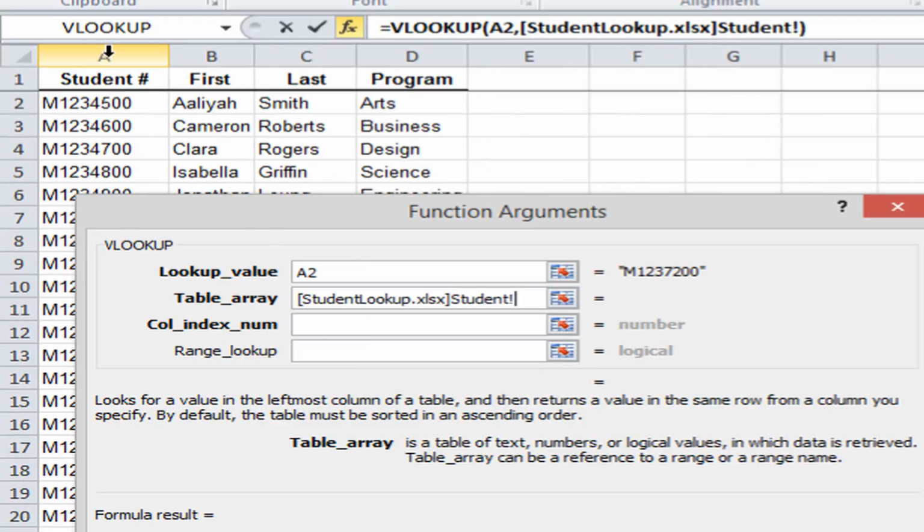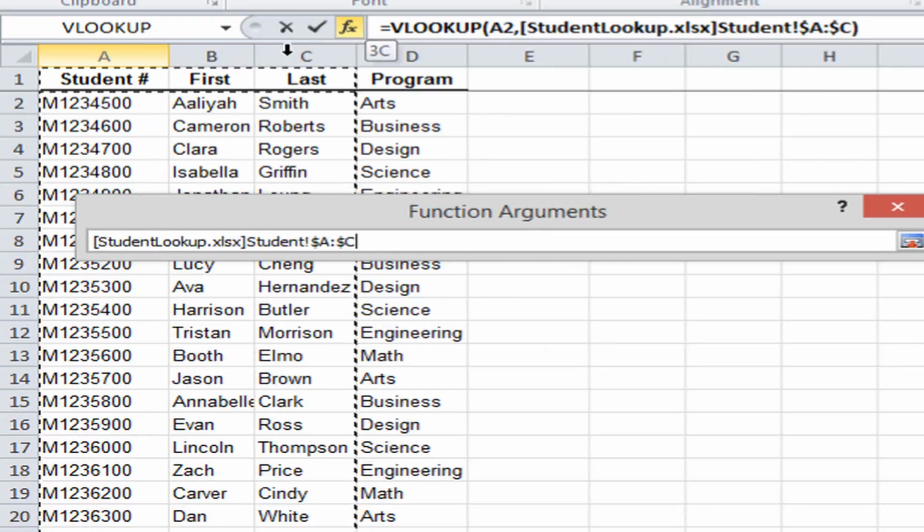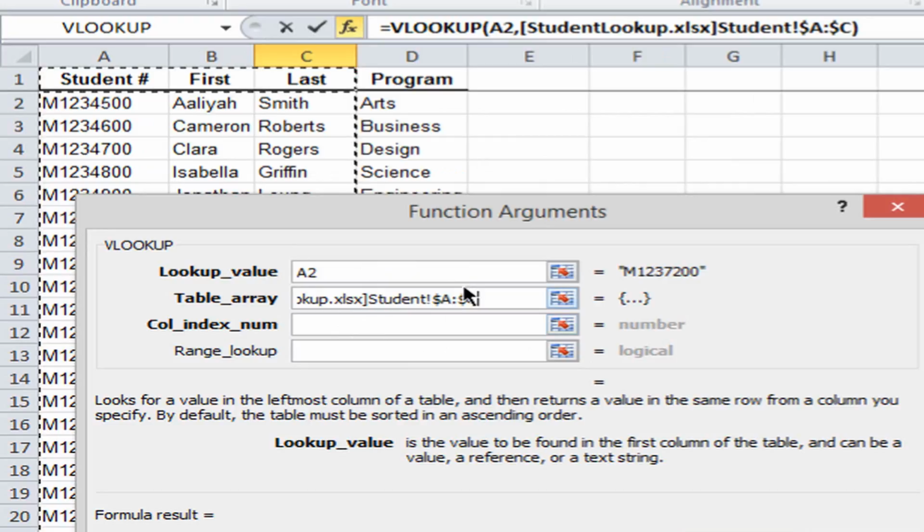I'm going to select the columns. So I'll go to column header A, get a black arrow, and drag across to column C. So I picked up again the name of the file. You can see part of it in square brackets. The name of the worksheet with an exclamation mark. I picked up column A through to column C. The last name of the student is in the third column of the table array.